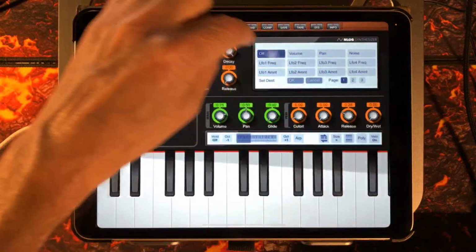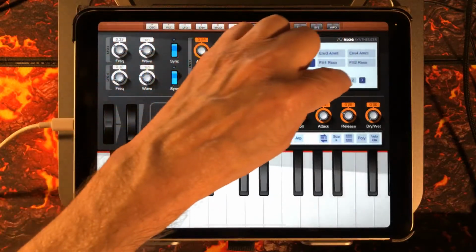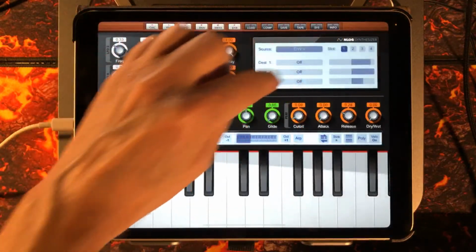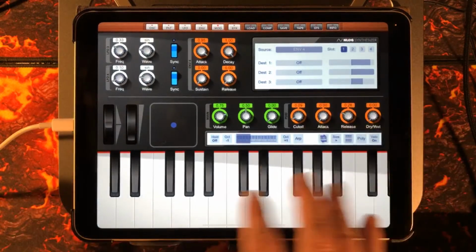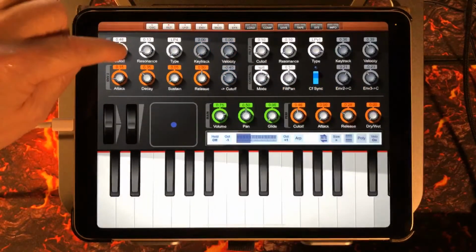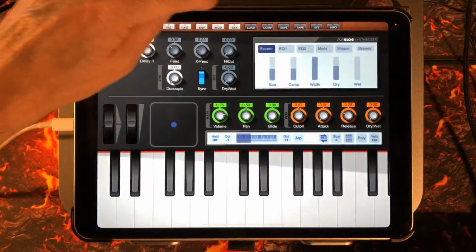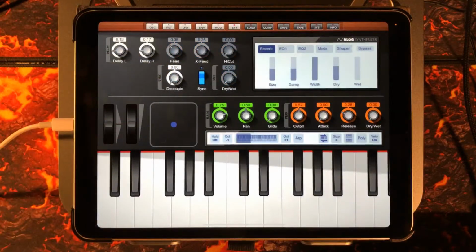So again, I'm going to go there and just switch that off. Go OK. I'm going to do the same thing. Go back to page 1. Go off and go OK. And now we need to adjust our filtering again. And last but not least, of course, we can apply some more effects.